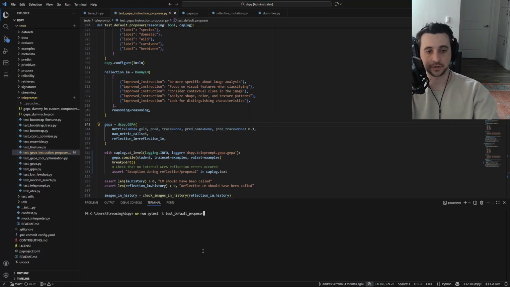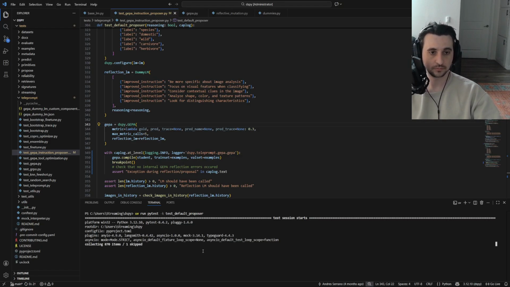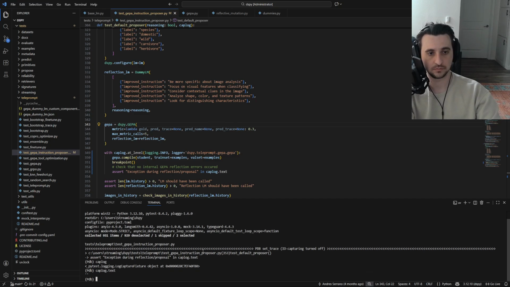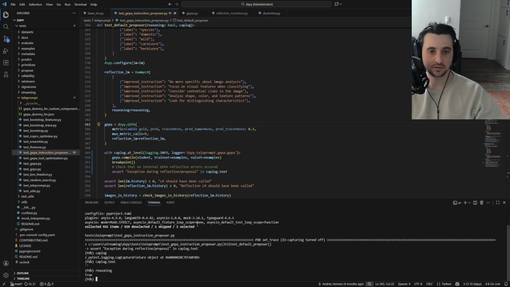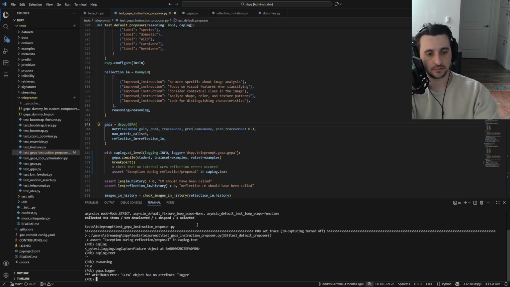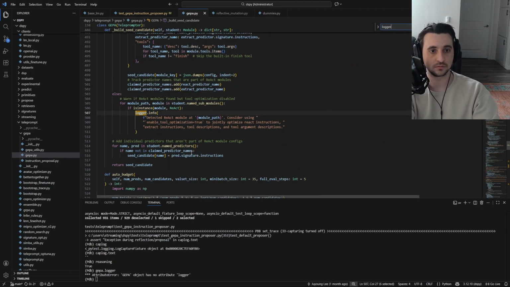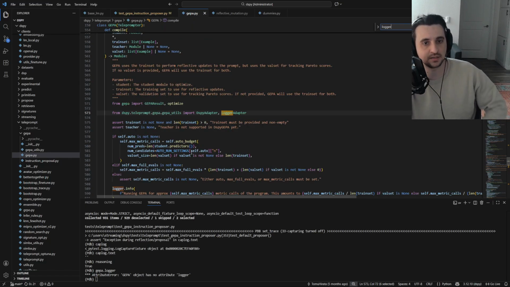Come on, please work. Cap log. No, why not? But why am I seeing this empty? And I have reasoning true though, right? And the exception already happened. So do I have GEPA.logger? Nah, it's not even stored here. That's the problem. Is it? Let's see, logger. No, because it's in the module.